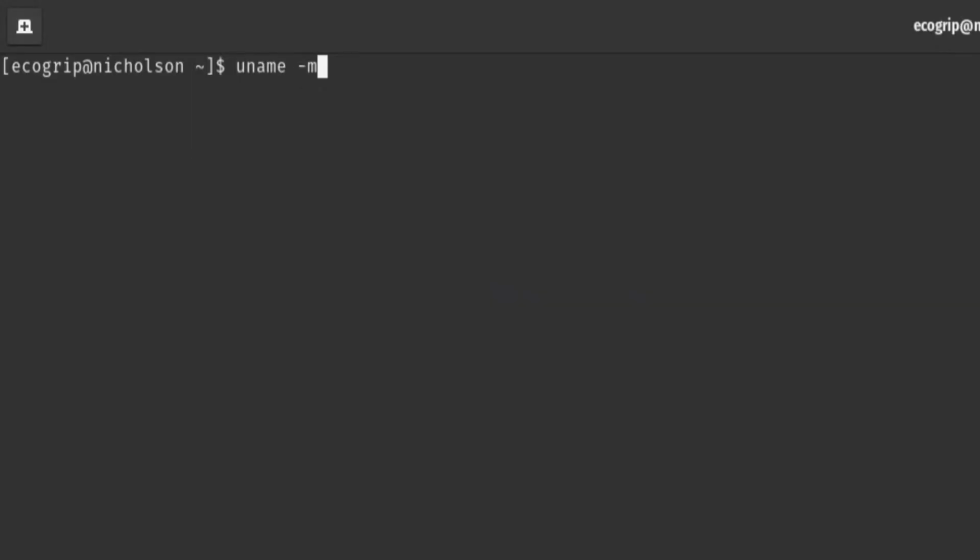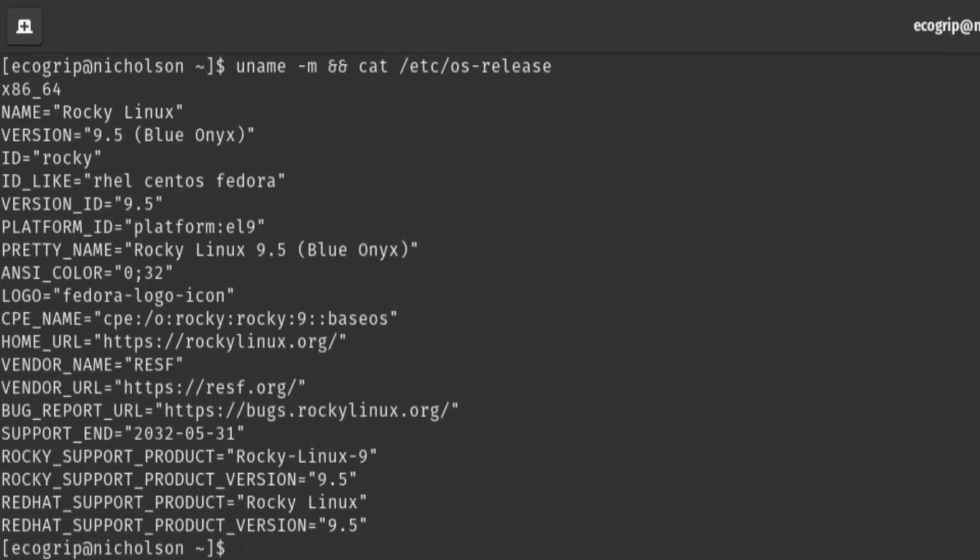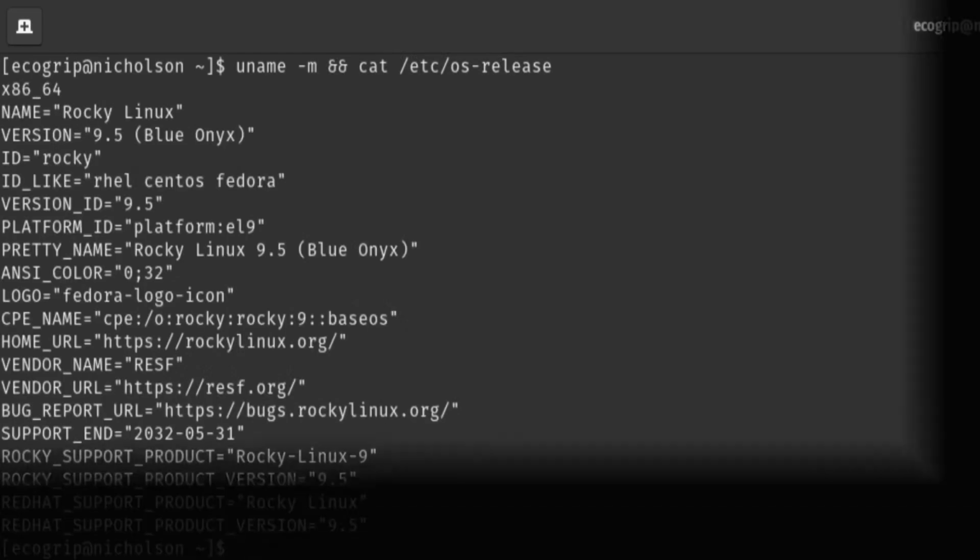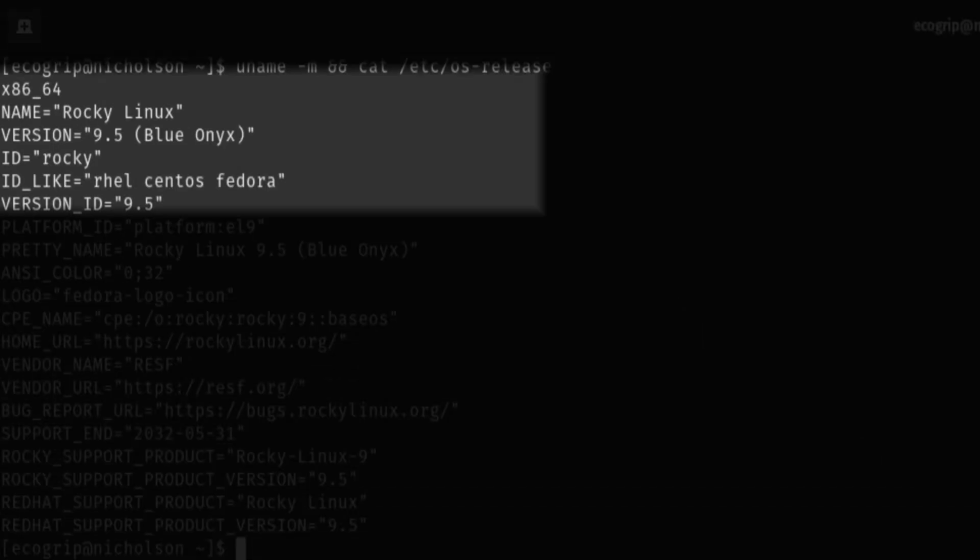Verify that you are on a supported operating system. You can do this by using the uname command and by looking at the contents of the /etc/os-release file. The output of the uname command should confirm that you're on an x86-64 platform. Within the /etc/os-release file, we're particularly interested in the NAME, VERSION, and ID fields. Here you can see that we are using Rocky Linux version 9.5.